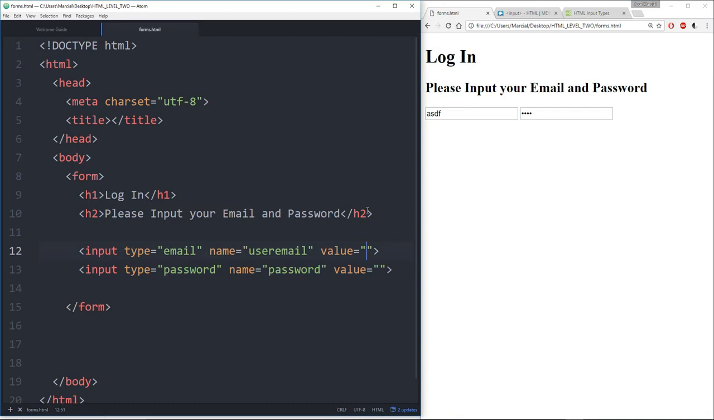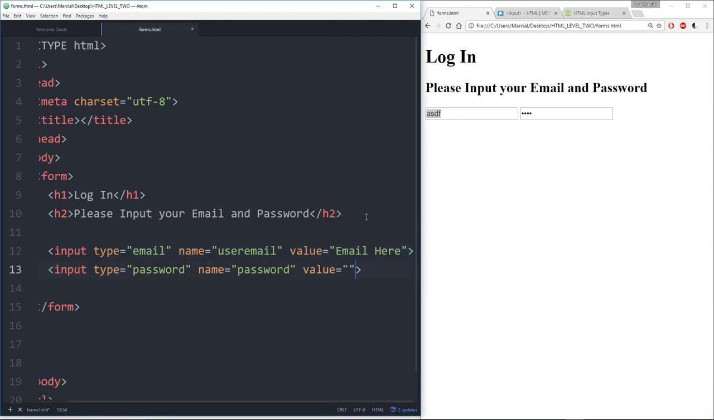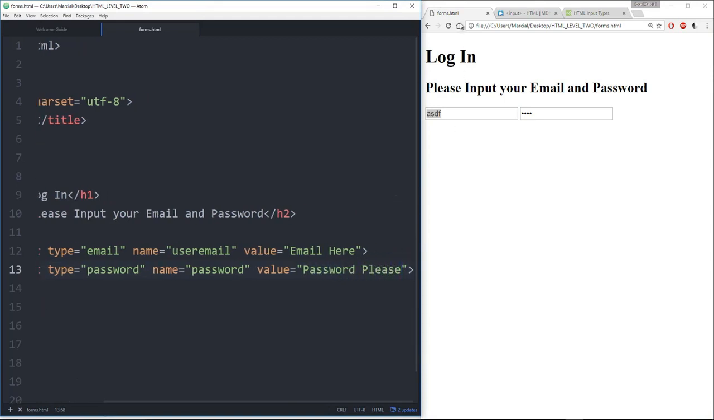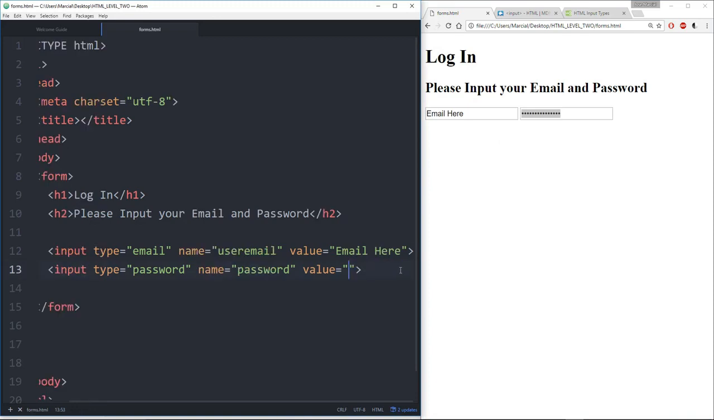And finally, let's discuss this value. So the value is if you want a value to be pre-filled there. So let's say email here, and we'll say password, please. Save that, refresh, and notice for the value, it basically has a corresponding default here. So email here, password please. But notice that right now this password please just shows up as a blank password. So it doesn't make a whole lot of sense to input a value here. And later on we'll show you some better ways of actually showing some default text there. But that's what you can use if you want it to be pre-filled.